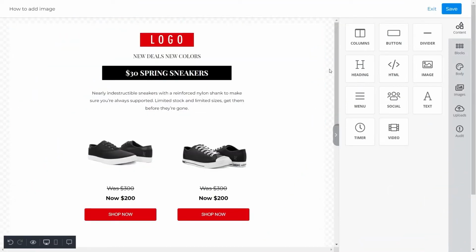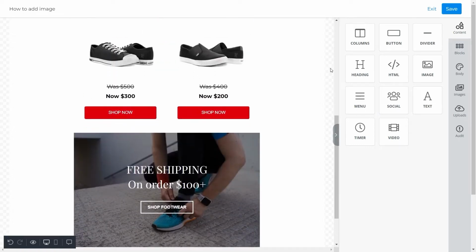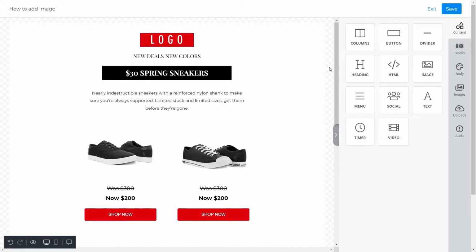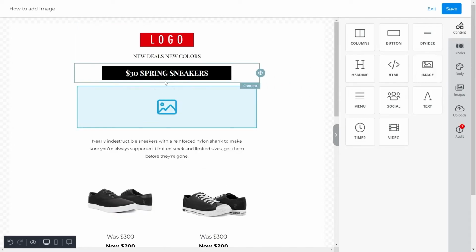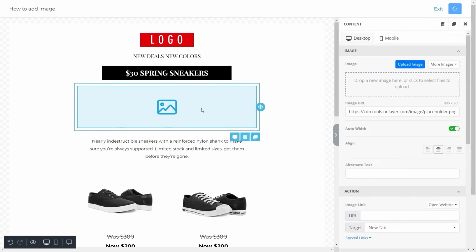Let's get started. You can see an attractive email template from Unlayer opened in our editor. In this video, we'll add an image below the heading. To do so, we'll simply drag and drop the image feature towards this email template. Once done, we will click on the image and all of its properties will display in front of us.